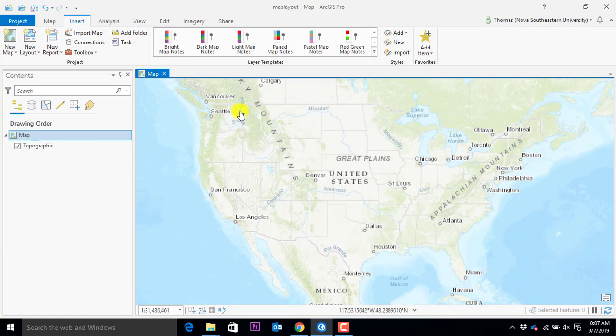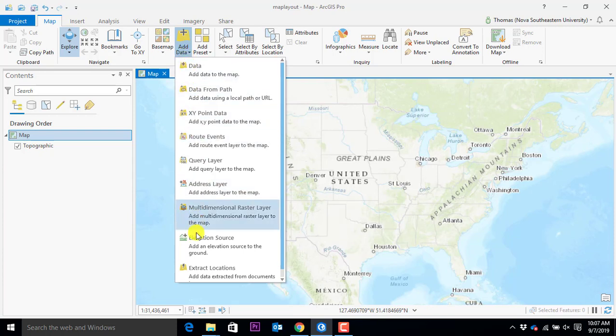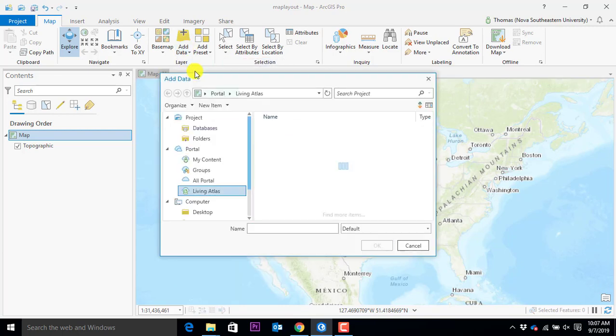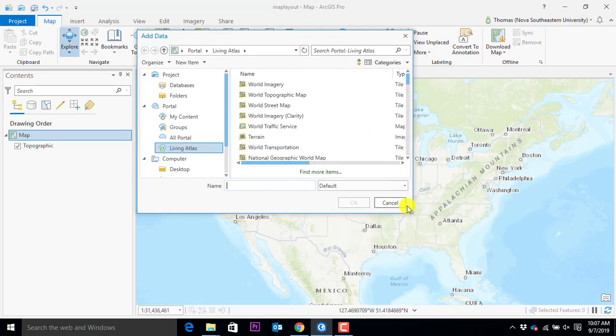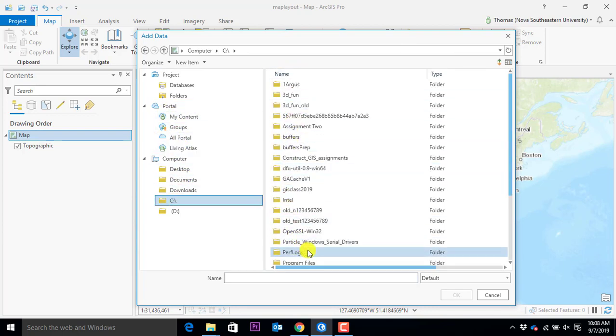How do we add data to our map? Map, add data. Yeah, I can choose different locations. If I say add data to the map, clicking here on the plus sign, it'll pop up. Make this bigger here so you can see. Portal is the internet connection. I can look manually for the data here. Yeah, let's do the first step manually.